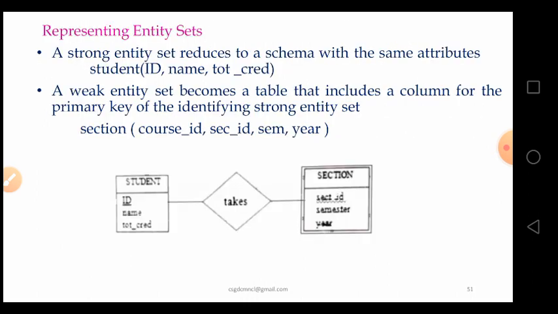Representing entity sets. A strong entity set reduces to a schema with the same attributes. For example, student is an entity; ID, name, total credit are the attributes.